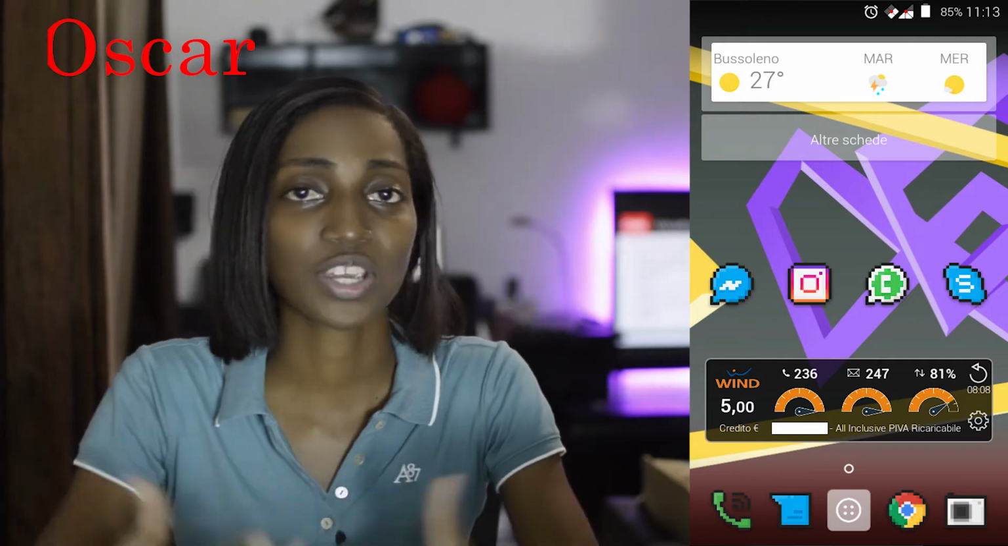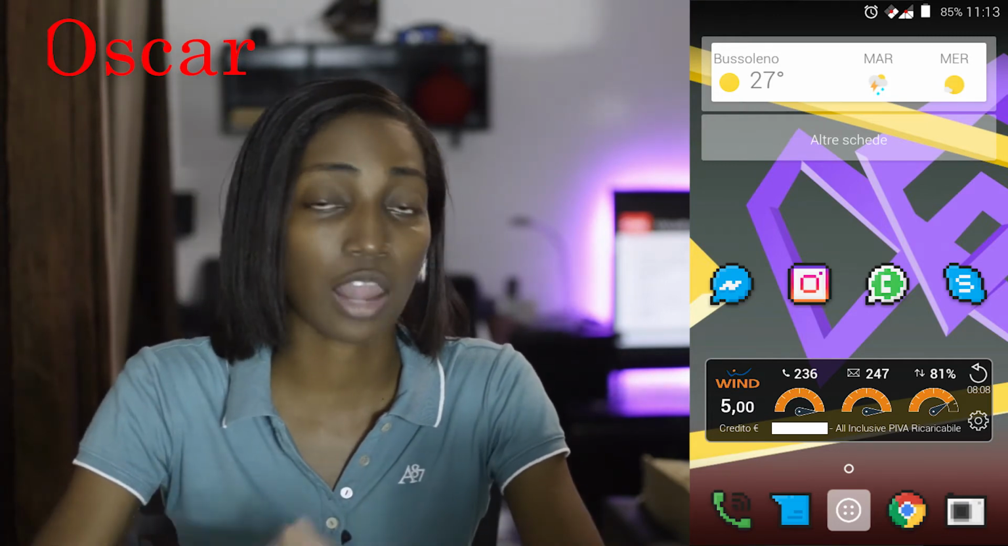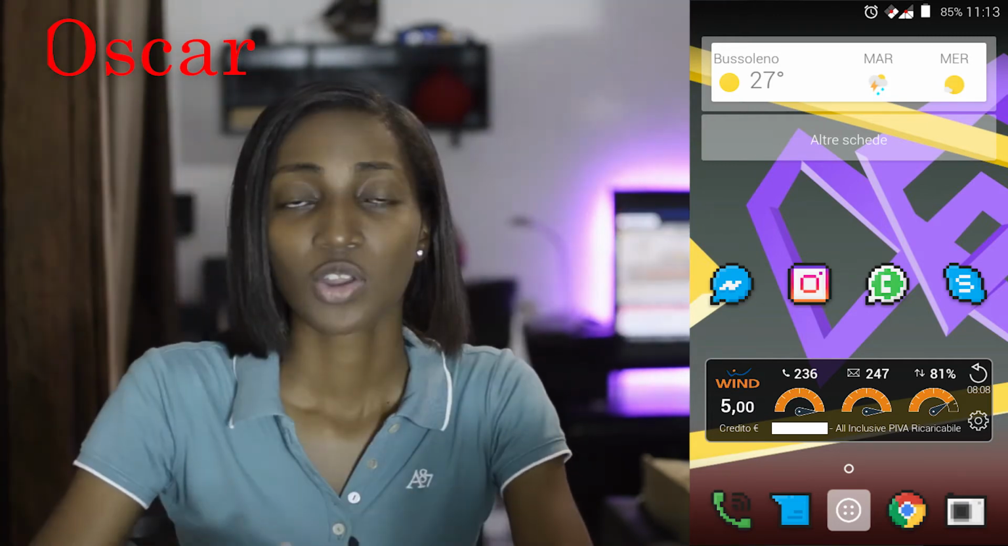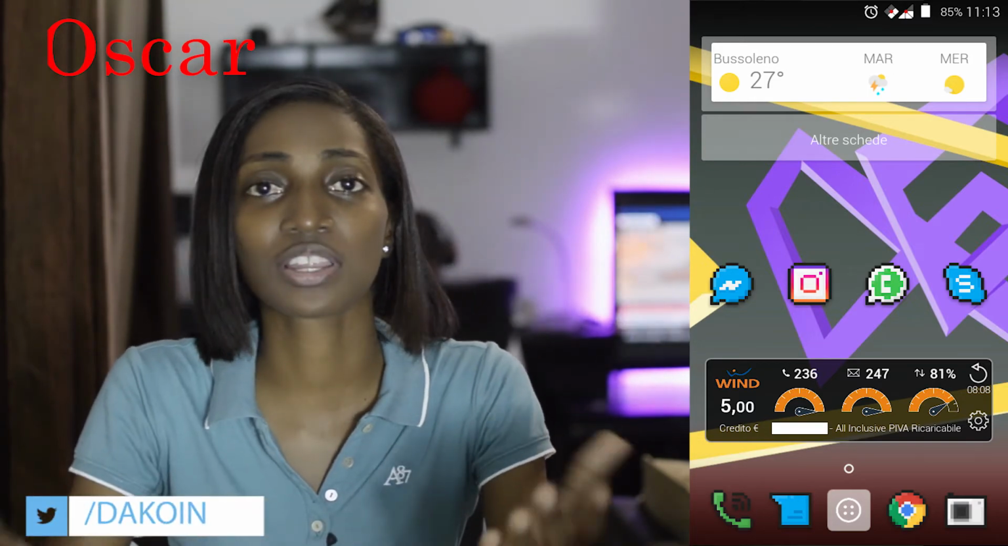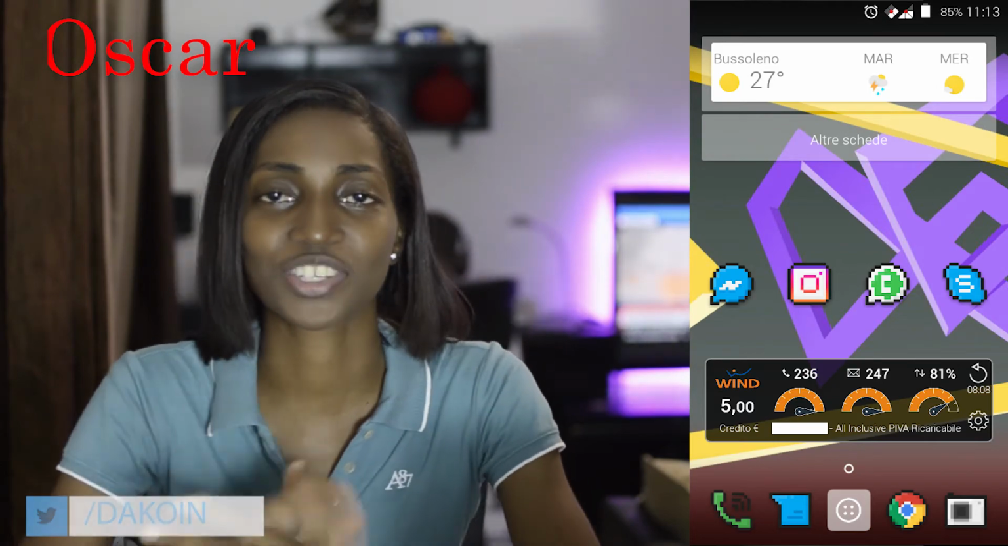Now, the widgets he has up here are the stock ones from the Google Now cards, along with one from his phone company. Now, I really do love the colorful theme that you have running throughout the whole UI. I think it's pretty cool. Thanks a lot for sharing, Oscar. I do appreciate it, man.